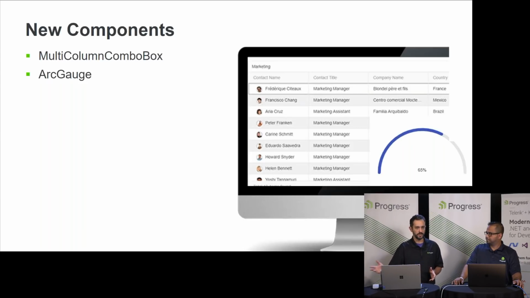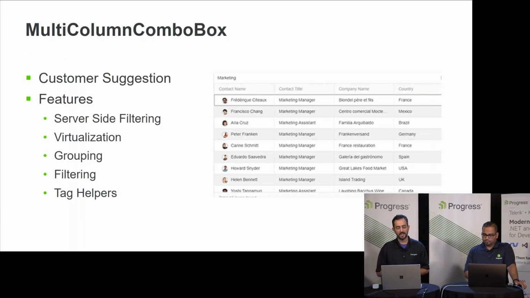And now we just need to update our brand new components, like the MultiColumnComboBox and the ArcGauge, which have tag helpers included as well in this release. So these are two brand new controls. I'm going to go over these in detail, exactly what they are. The MultiColumnComboBox, this is something that customers kept asking for.